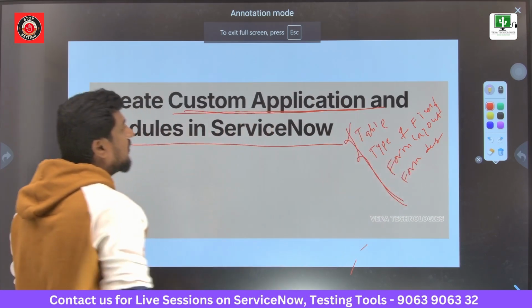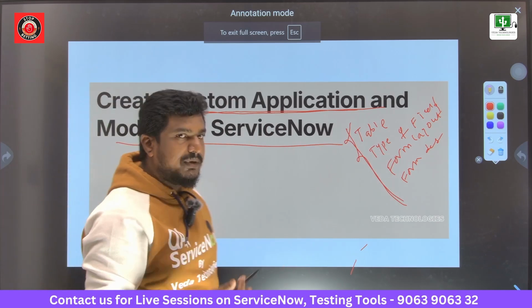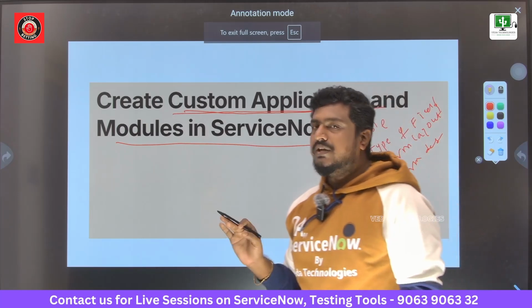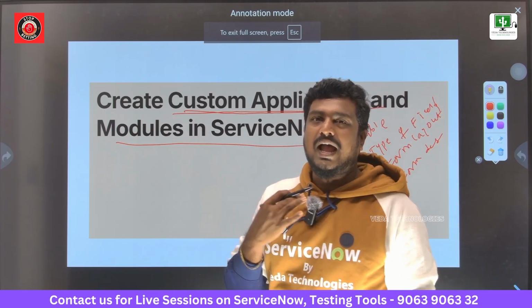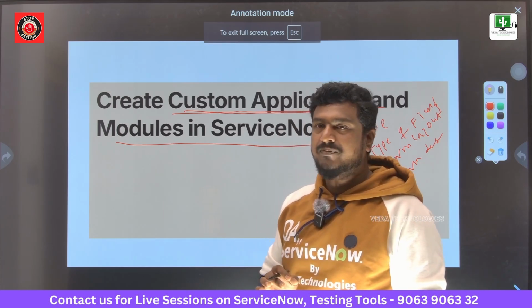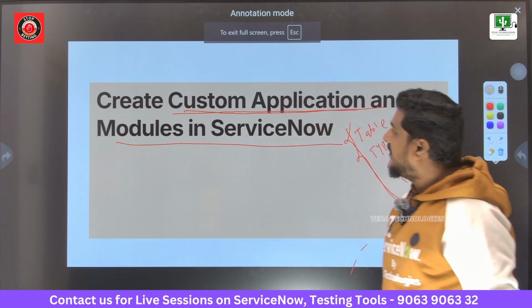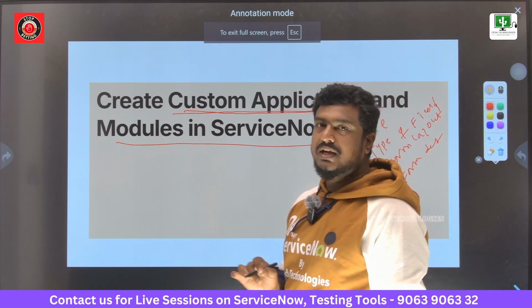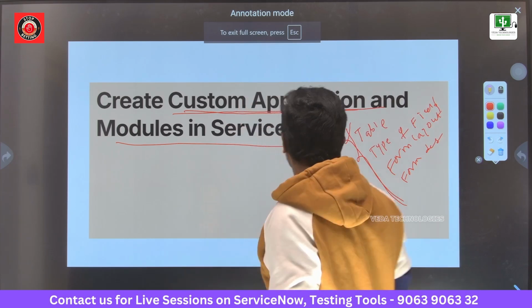Then only you will be able to create your own table based on the requirement. You will be creating the fields. Then you will have good experience and good understanding. And first of all, I will clearly tell you what is an application and what is a module. Give me a moment.